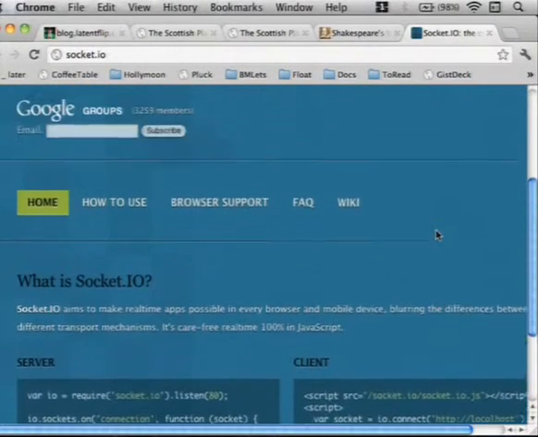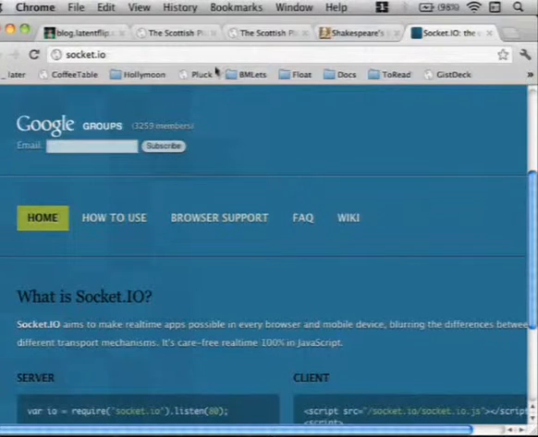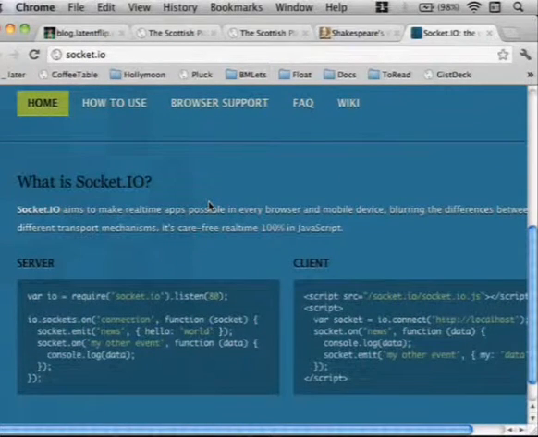Another thing to look into is Socket.io, which is kind of an open source, not hosted, equivalent. Very similar kind of setup, but it just runs locally.